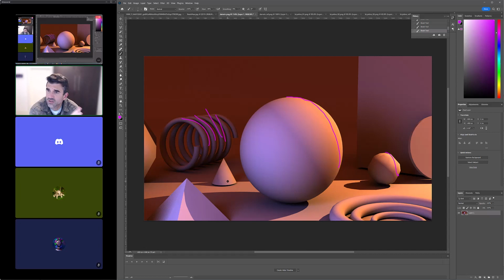So great reference, good color choices, just a matter of matching up the look of it a little bit more. So really good start. All right.